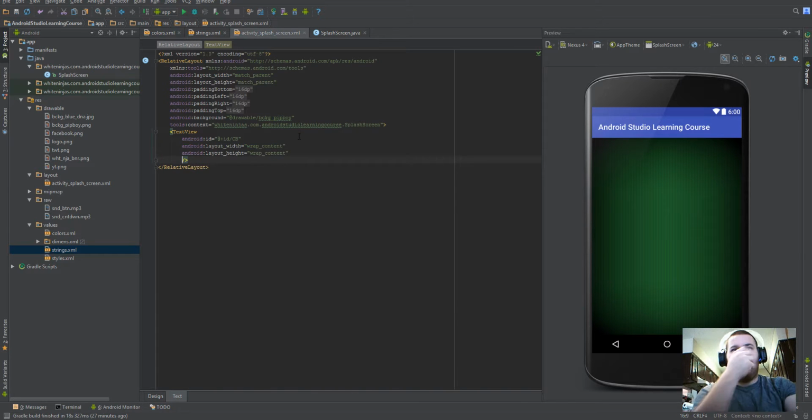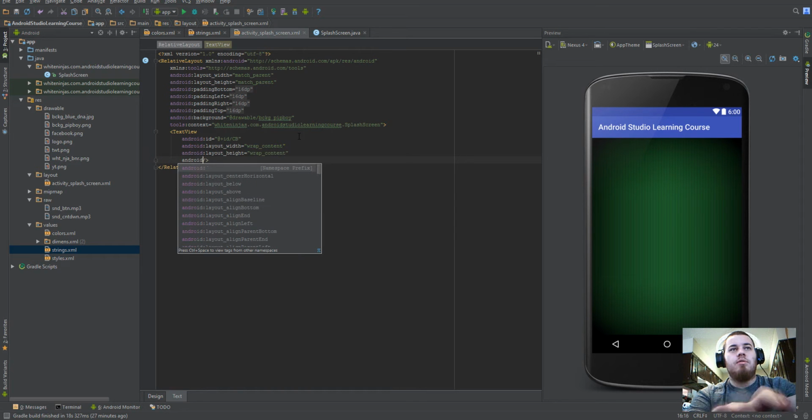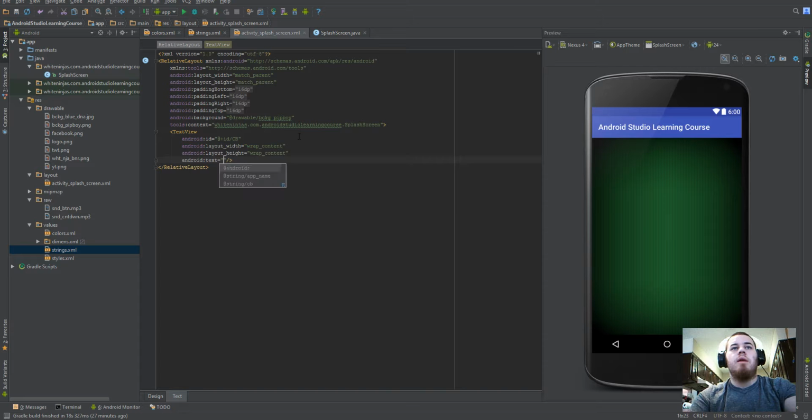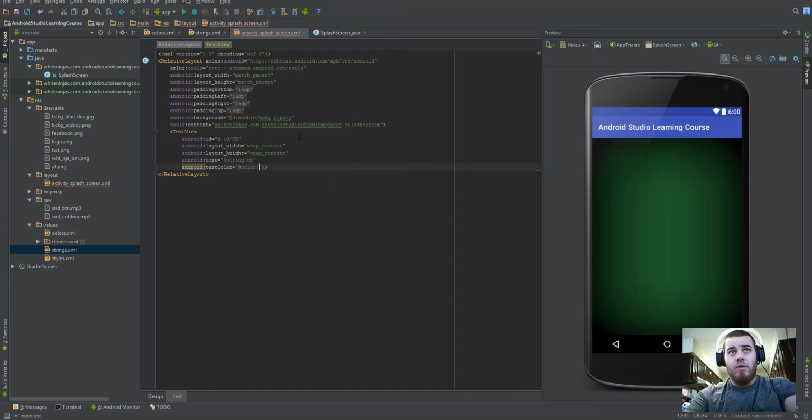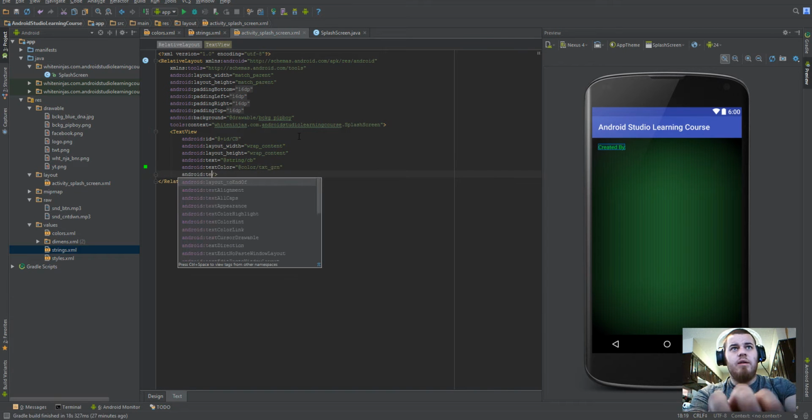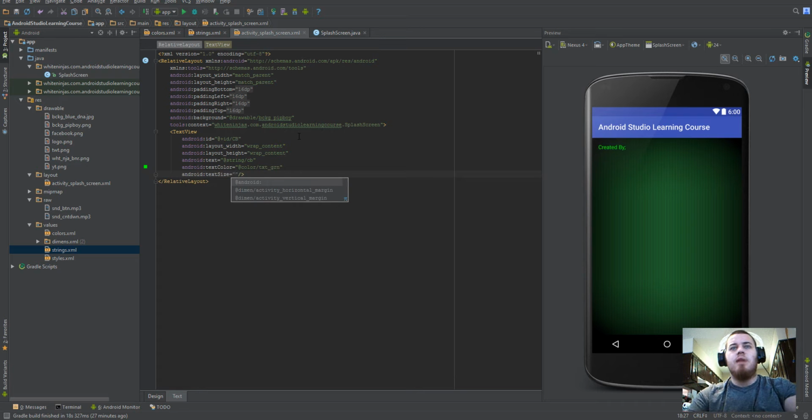Now let's come down here and add our text to the text view. We're going to start off by doing Android text. Let's go ahead and put our text there, and we're going to do string CB. Android text color. We will reference our color that we have just created, text green. And then text size.